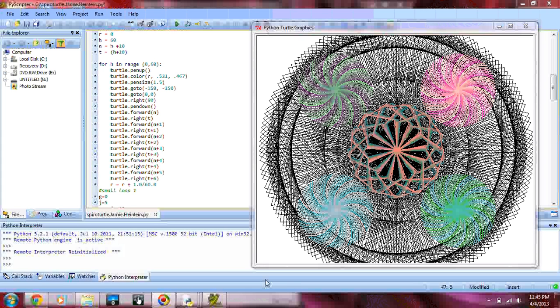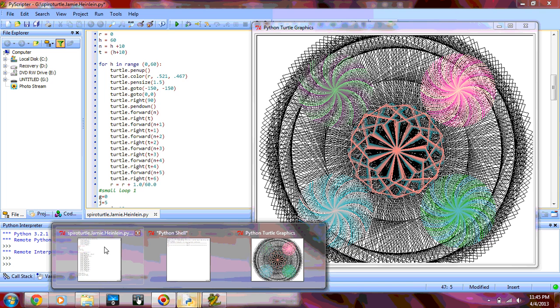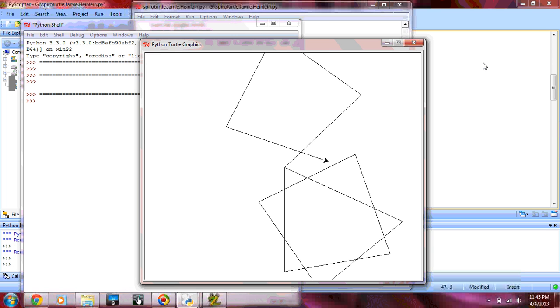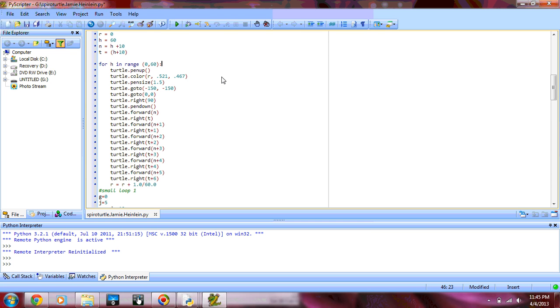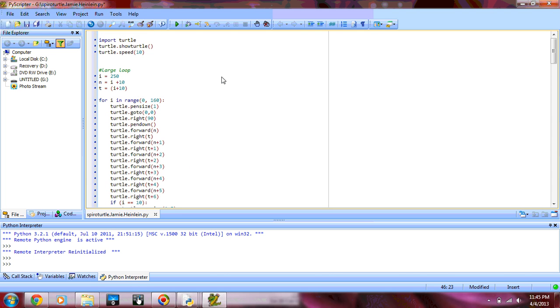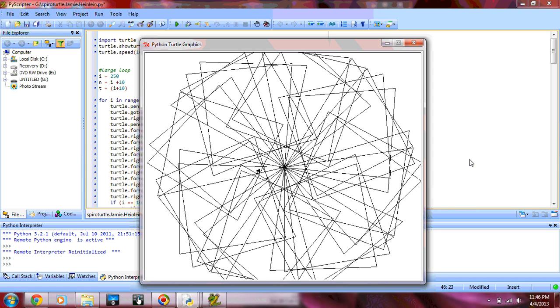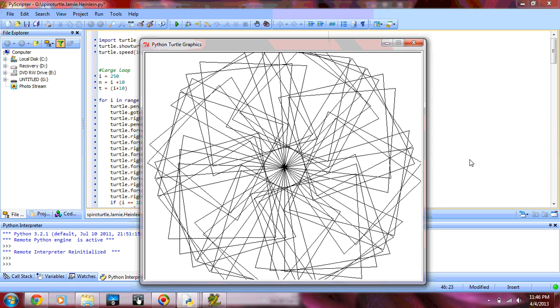Because it takes a while to draw out, I'm going to run it in Python shell and then explain it in PyScript. So, of course, you import turtle and you set the turtle speed to 10 because 10 is the fastest it can go, and as you can see, it still draws pretty slow when it's set to 10 even.